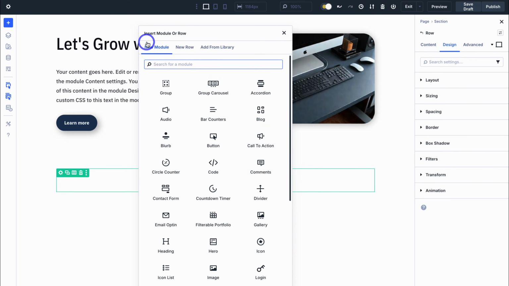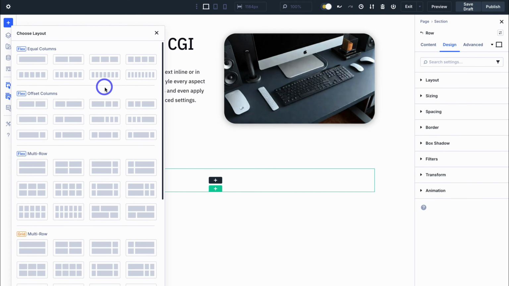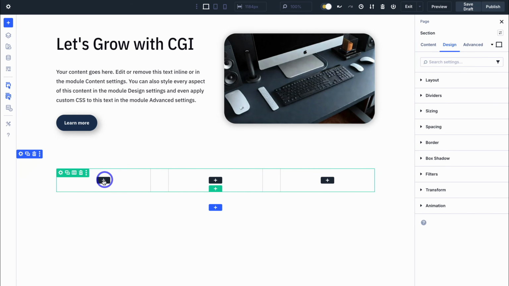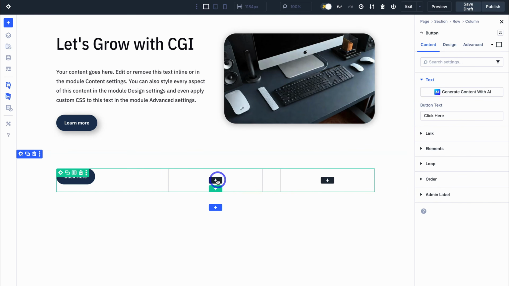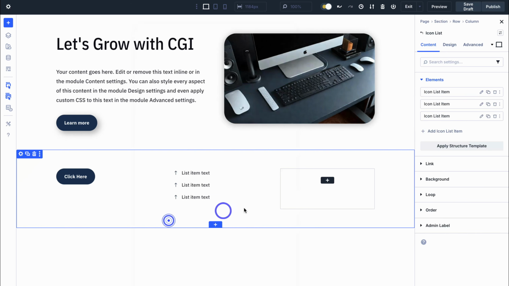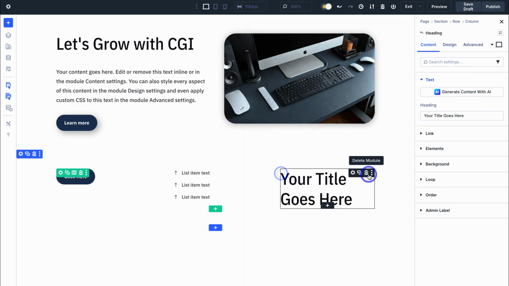Let's close out of this module setting and navigate over to this row layout. And we can change the structure, for example, and again, we can continue building out this page. Again, we can add a button. If we navigate over here, we can add an icon list and these other modules. Take the time to play around with each of these different modules. So as you can see, it's incredibly straightforward to build out your website pages with Divi 5. Again, once you make any changes, click on Save Draft. And when you're ready to publish your website page, simply click on Publish.